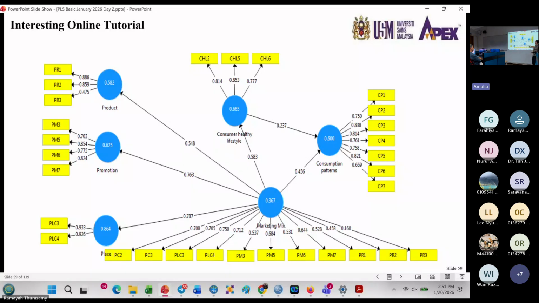Here's a variable called marketing mix with dimensions. And then there are items here, right? Repeated indicator. So marketing mix leads to healthy lifestyle and consumption pattern. So by looking at the model, what do you think is not correct? The items are not equal. First, this item is not equal, right? Here got fewer items, here got more items. Okay. Something else. Okay, what is missing?